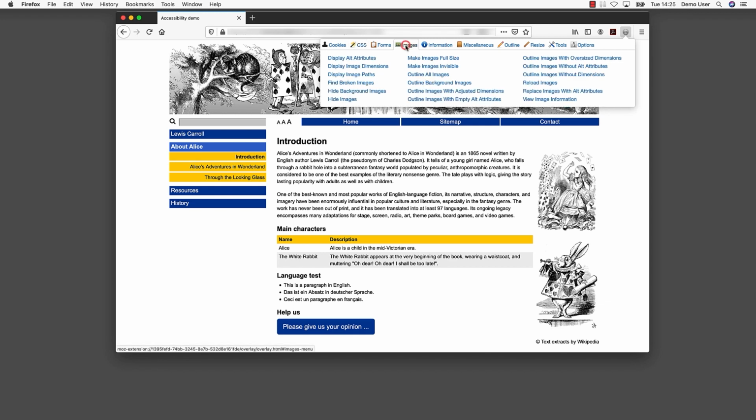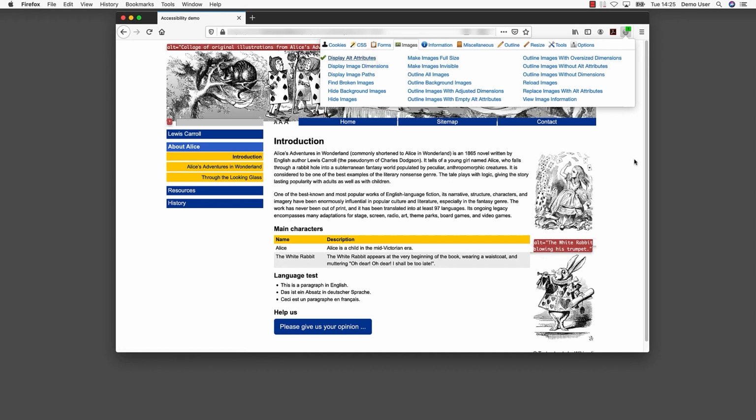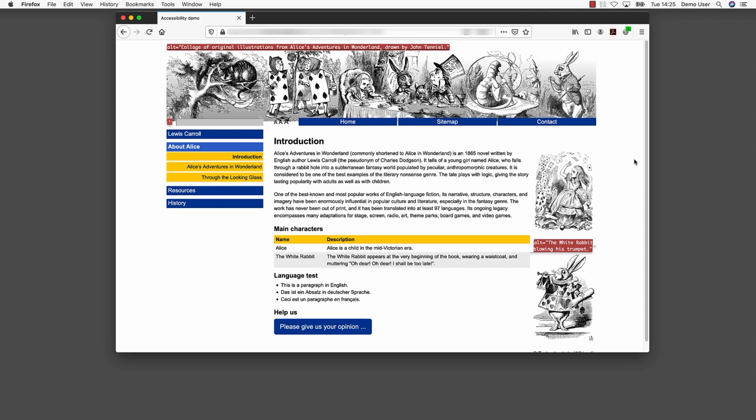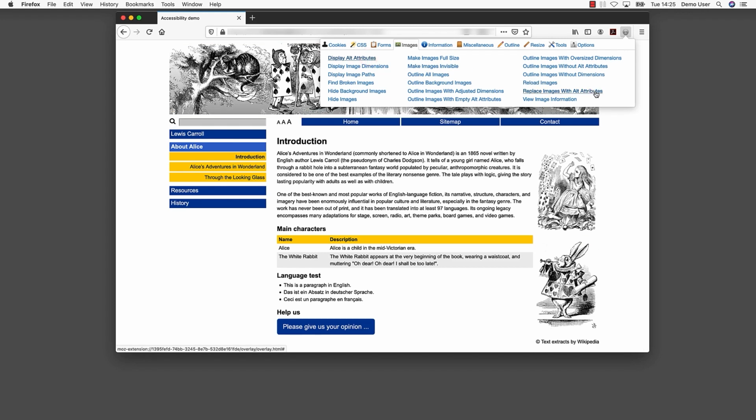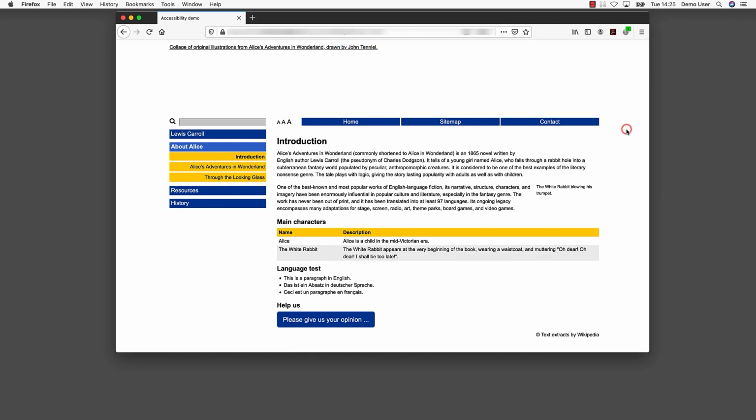We continue with the Images menu. When activating the function Display Alt Attributes, the tool will display the available alternative text attribute values close to the images. Every image with content should have a describing alternative text next to it. If we do not see any alternative text, then no meaningful text will be read to users with visual disabilities. We can go even further and activate the function Replace Images with Alt Attributes. This now looks closer to what a user with visual disabilities gets.